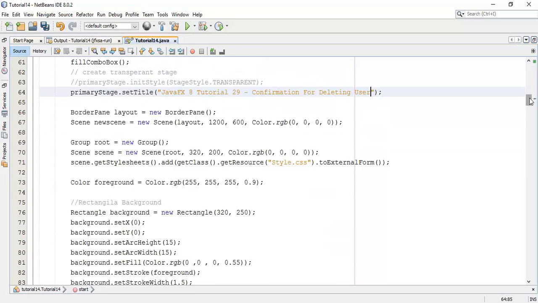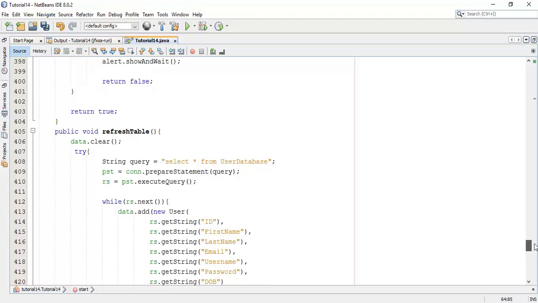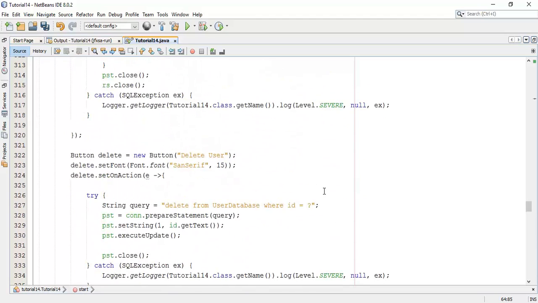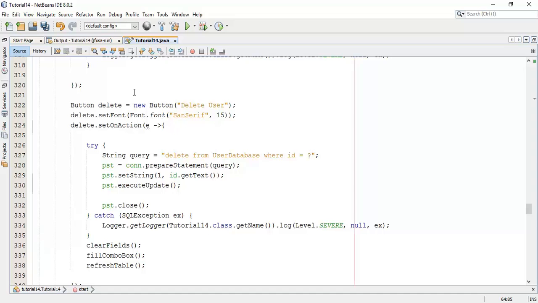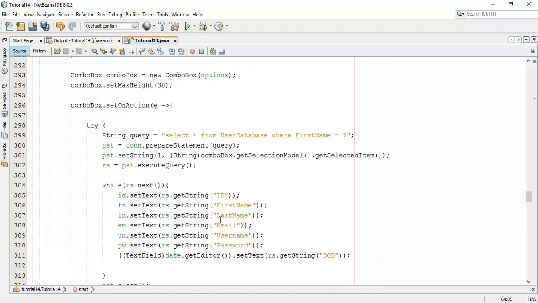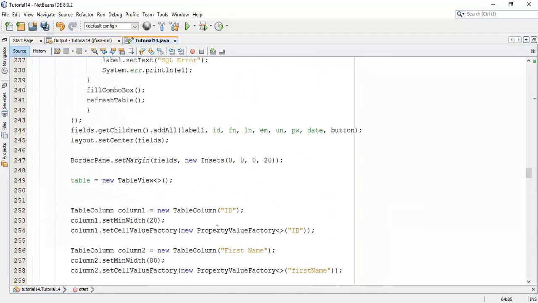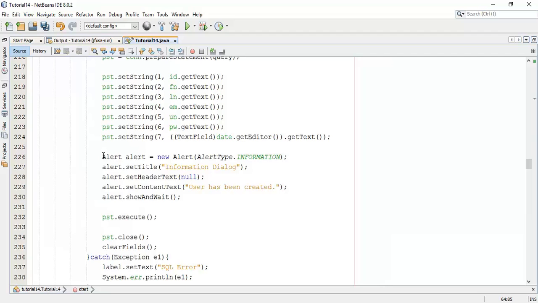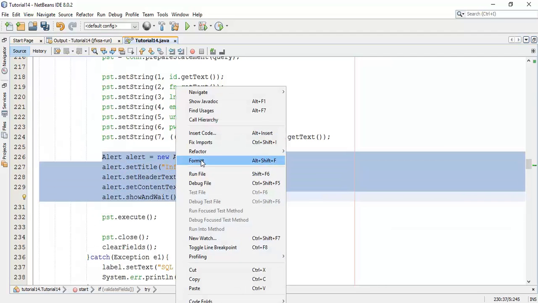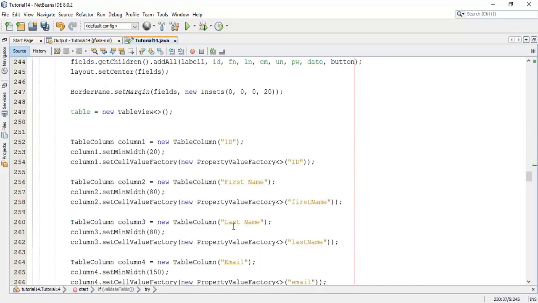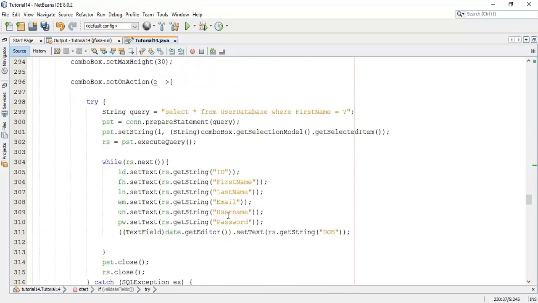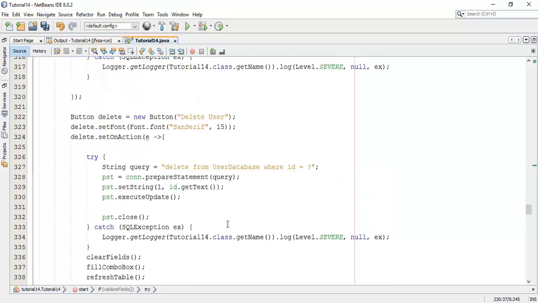Now come to our delete button. So this is the delete button which we have created last time and deleted the user from a database. So I'm going to add one alert dialog for the confirmation of deleting a user. I'm going to paste it here.